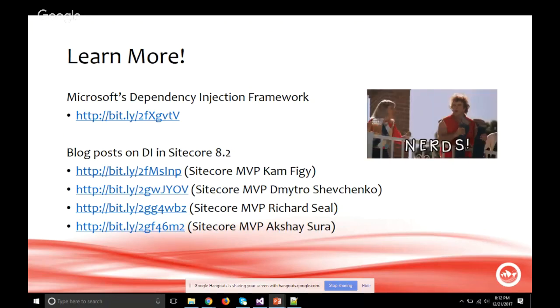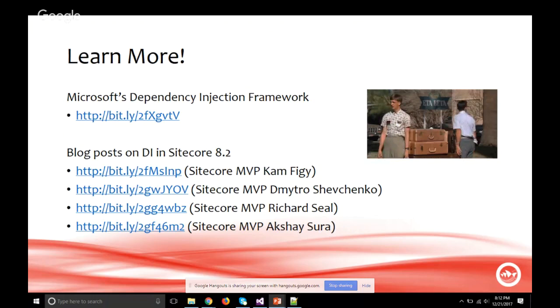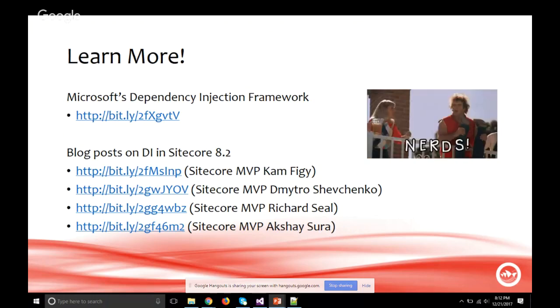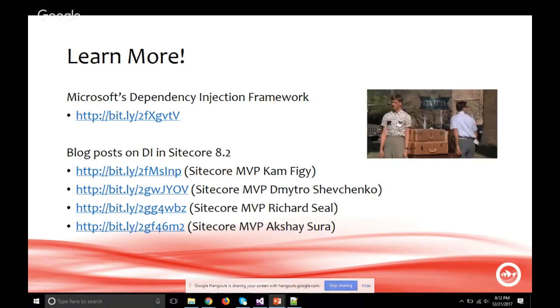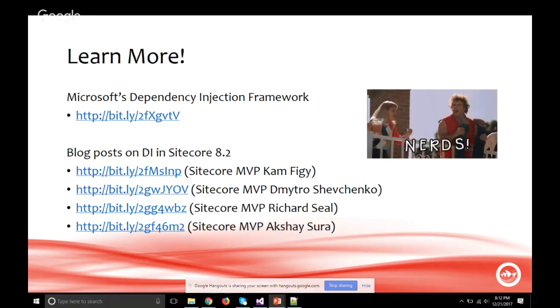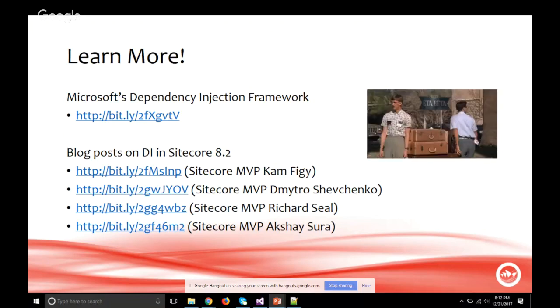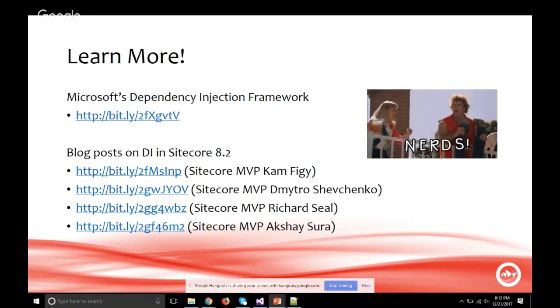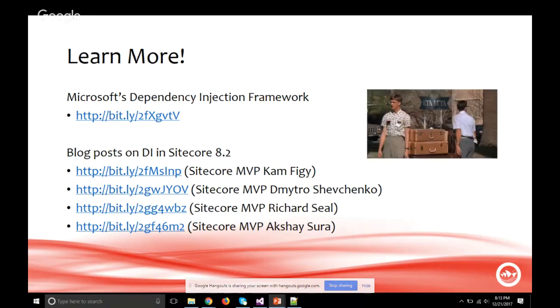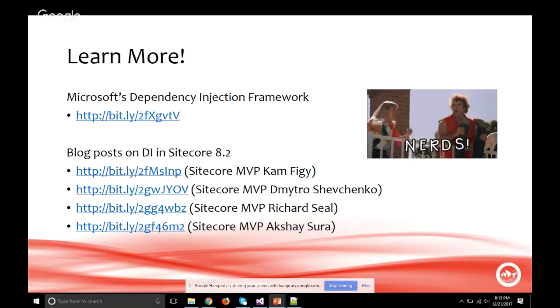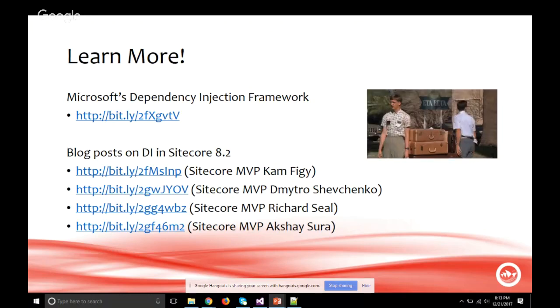Some MVPs wrote some great blog posts that I've read that helped me along in discovering this stuff. Cam Figge, as I said, wrote a blog post that I just showed some code snippets from. Have a read of his. Shout out to Dmitry Shenchekov for writing his piece on how to swap out the IServiceProvider or service provider builder.